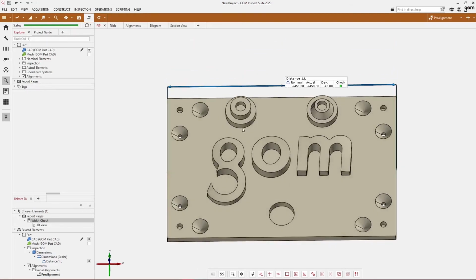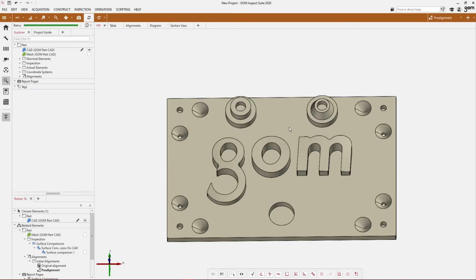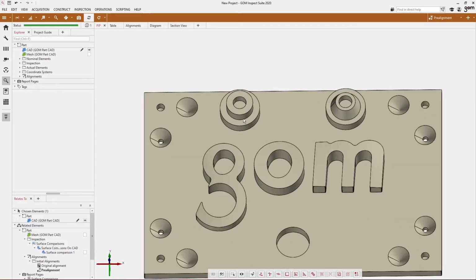I'm going to do a diameter check of one of these cylinders. So again, I want my CAD exclusive, and I'm going to show you a different way to make your CAD exclusive. I'm going to select my CAD and hit E for exclusive. So now all it will show is my CAD in my 3D view. Next I want to construct a cylinder, this top cylinder, and then apply a measuring principle and then check it for its diameter.